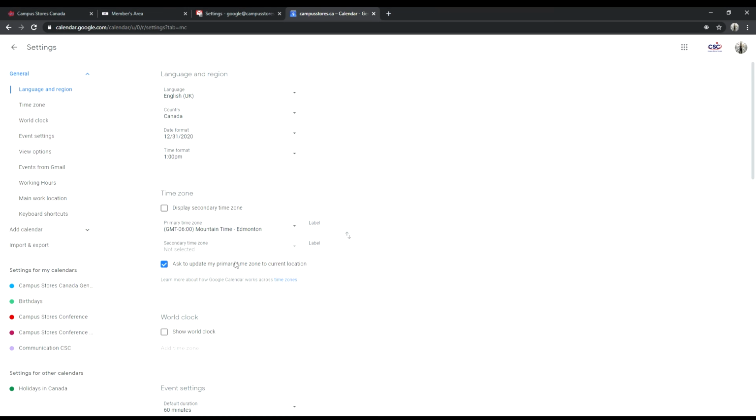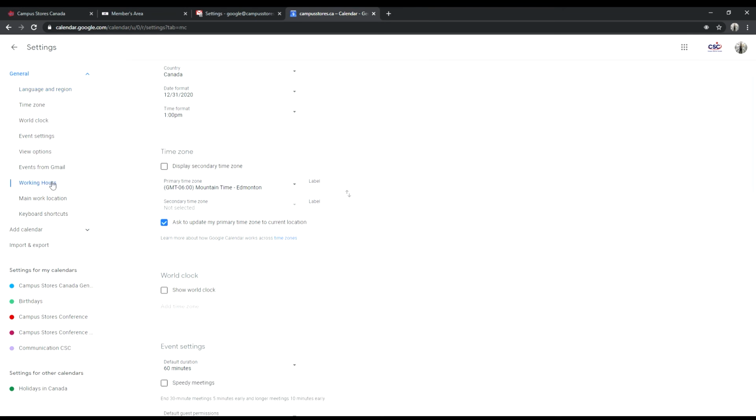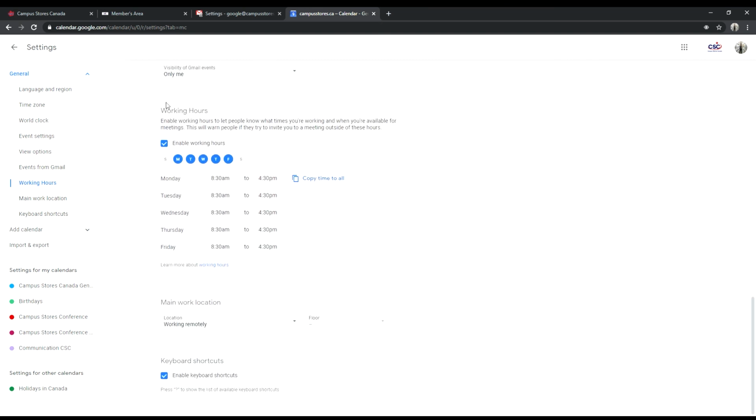You'll see some of the basic setup tasks as far as it's going to try and default to all the things that you've otherwise set up in Google. But for ourselves and for right now, we want to set up our working hours. So this is going to enable working, when we click on the enable working hours button, you can see that it's going to bring up a work week.